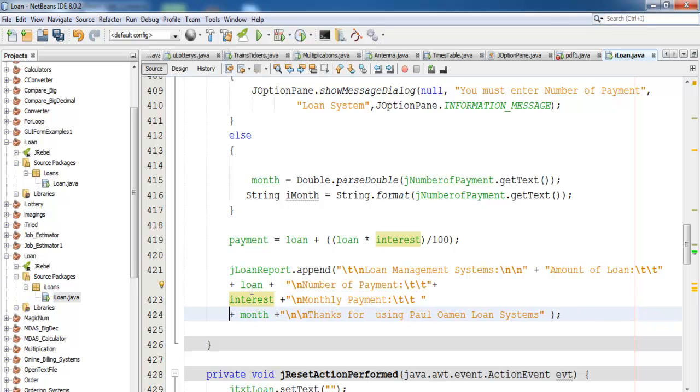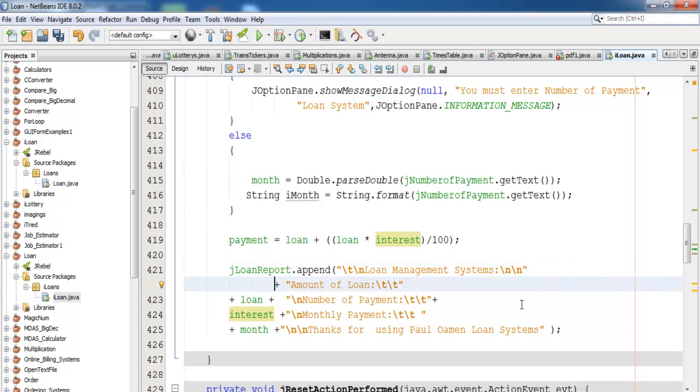So we now say jloan report.append the following. This will be just a heading. Maybe we should just enter that as well. Put that here. And this would be the amount of the loan, interest rate, and so on. Let's give that a try.